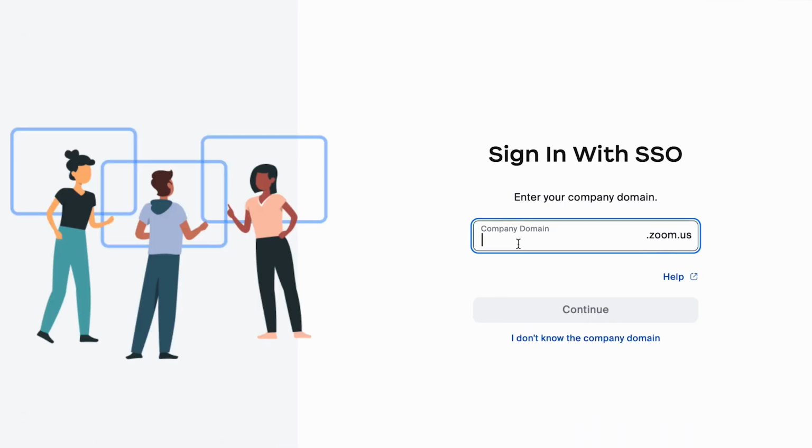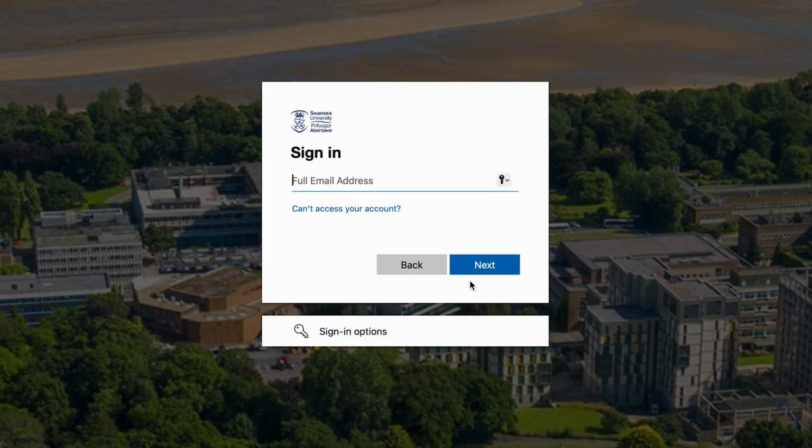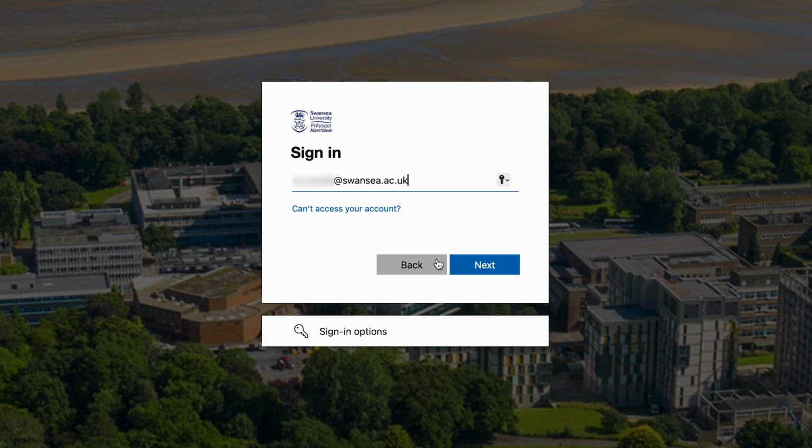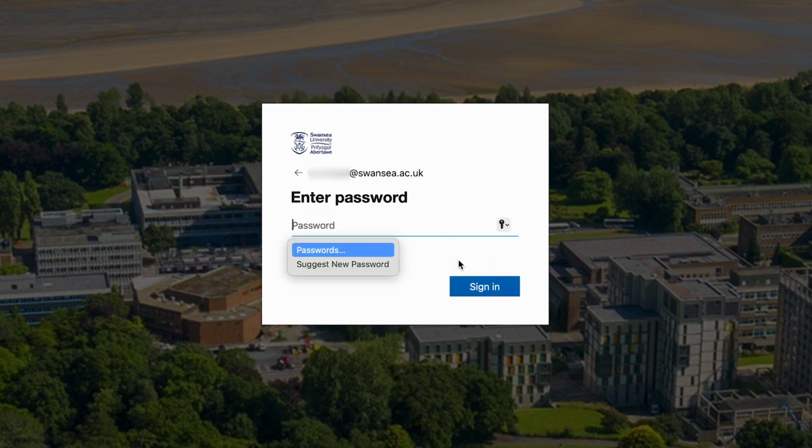In this next screen you will need to enter Swansea University all in lowercase, with no spaces, and then click on Continue. Enter your full Swansea University email address. For example, your student number followed by @swansea.ac.uk. Enter your Swansea University password.